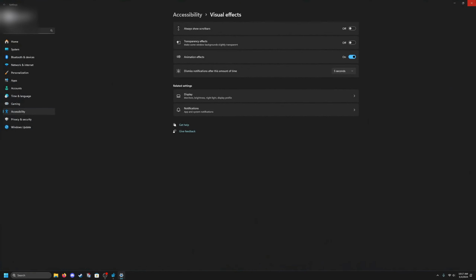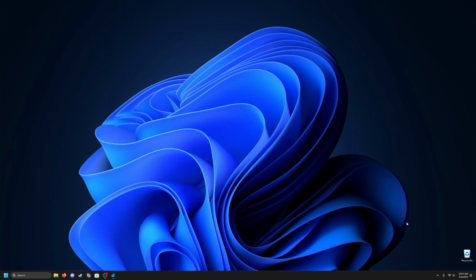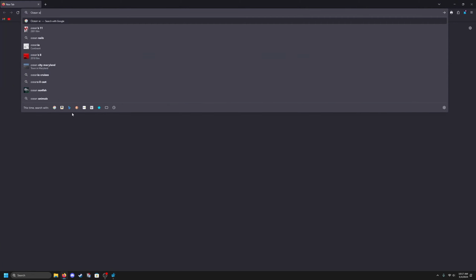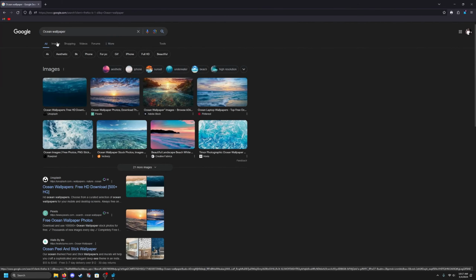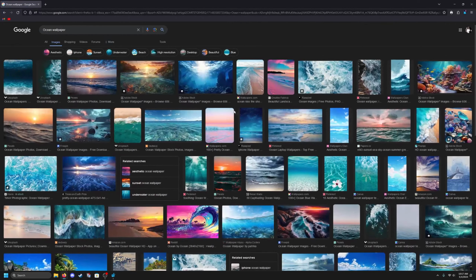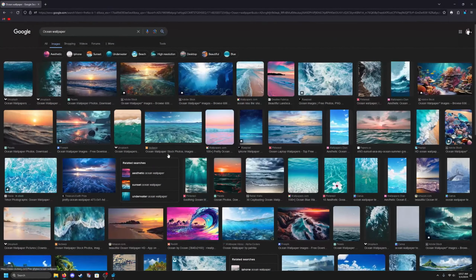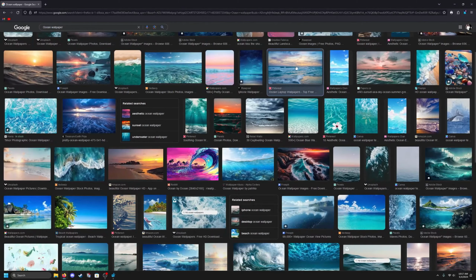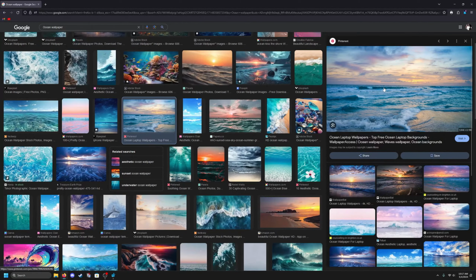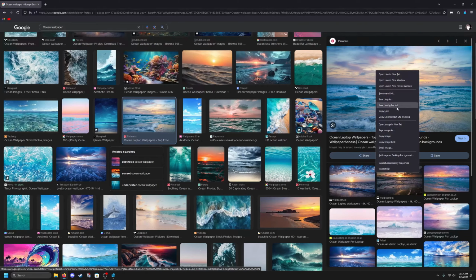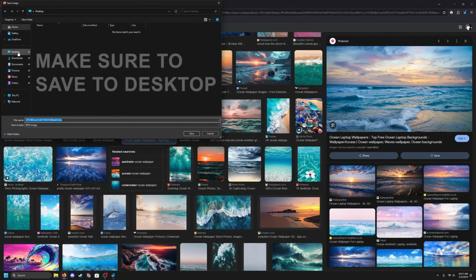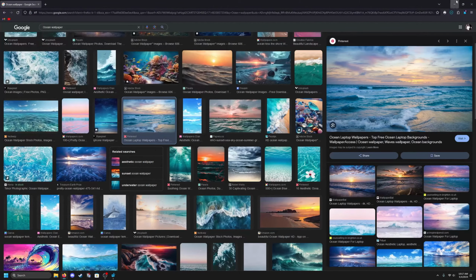So if you also want to change your wallpaper to something else, you're going to go in your browser. I use Firefox. All you need is a browser. So let's say I wanted ocean wallpaper. I'm going to go to images. You're going to scroll for a little bit until you find one. Maybe I want this one. This one looks good. It's a big enough file size. Right click, save image as, and save it to the desktop as wallpaper. X out of there.